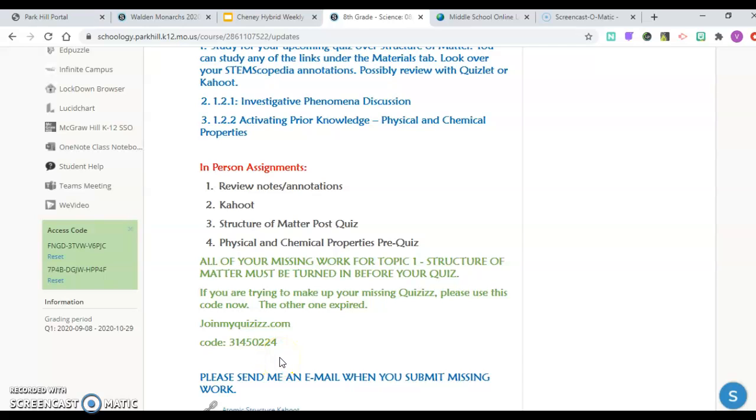If you are going to make up the Ed puzzle and you do not have that turned in and it is missing in Infinite Campus, you can scroll down for the login for your class.